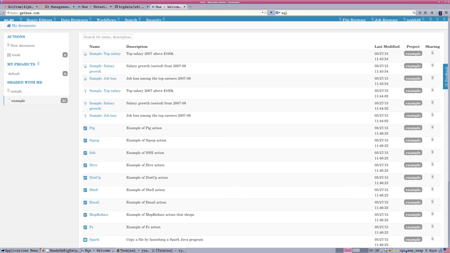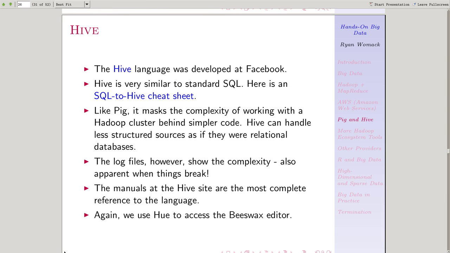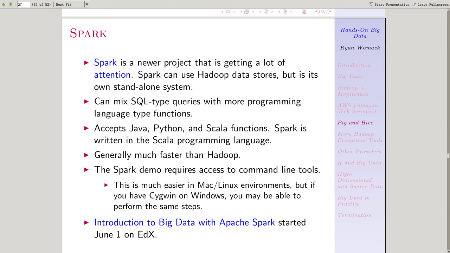So let me end this segment, and when we come back, we're going to move on to a discussion of Apache Spark, which is a newer project that is getting a lot of attention for its performance in this big data space. So let's stop here.